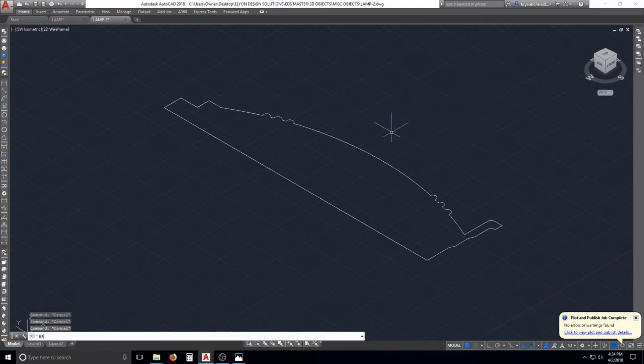So REV for revolve again, we'll use spacebar, enter. So we'll go left to right. See how it selected it? Sorry, that was right to left, how it selected it. But if I go left to right, nothing, even if I encompass all that. So we could just do that. So now the whole thing is selected.